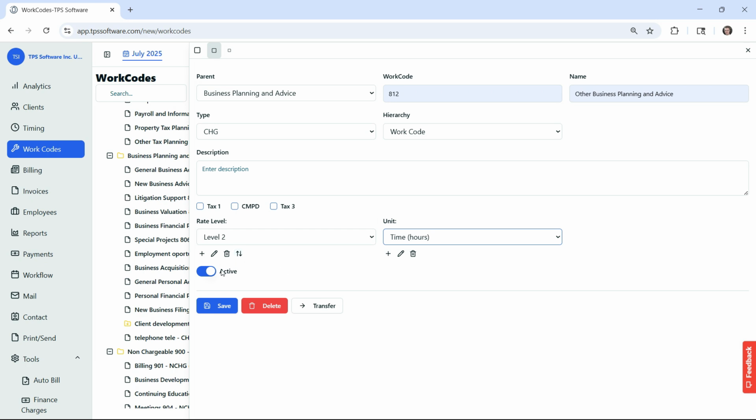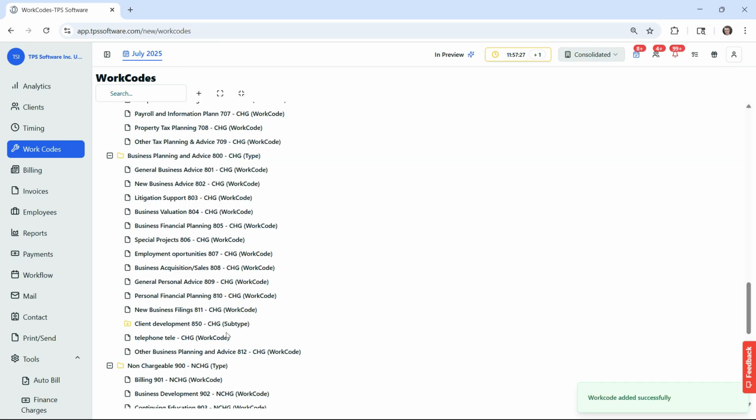Here you'll see you have the ability to make a work code inactive. So if you clicked on any of these and came in to edit them, let's say that you're no longer using that work code, so you don't want anyone choosing it going forward, you could just toggle this off to make it inactive and save. Once you've created your work code like we have here, you click save, and you can see right here is that other business planning and advice work code we just created.